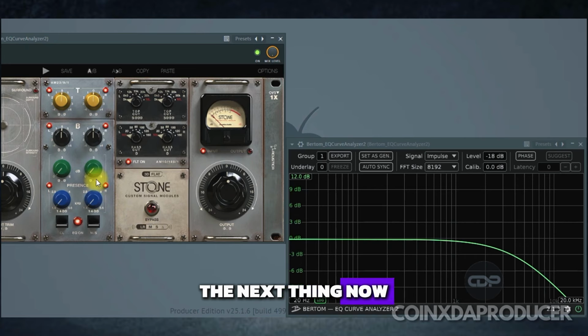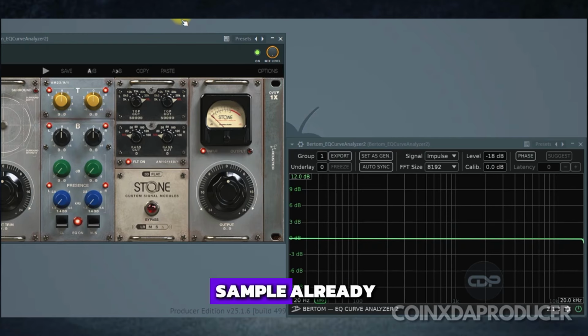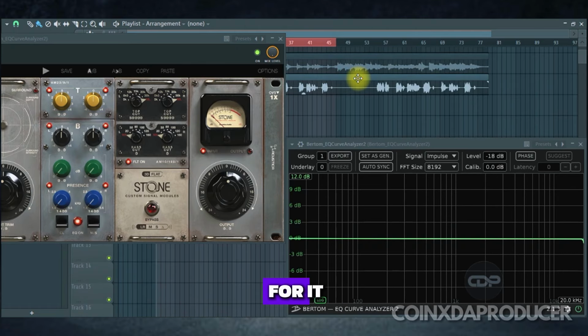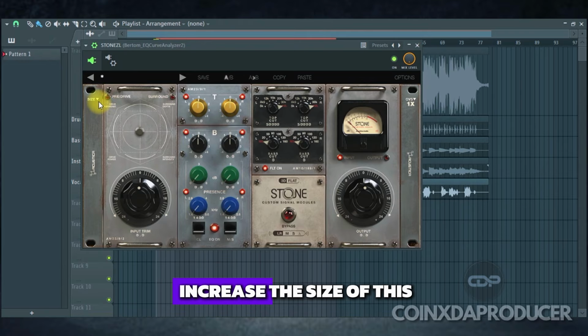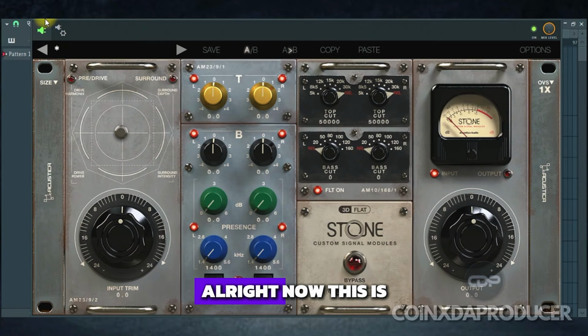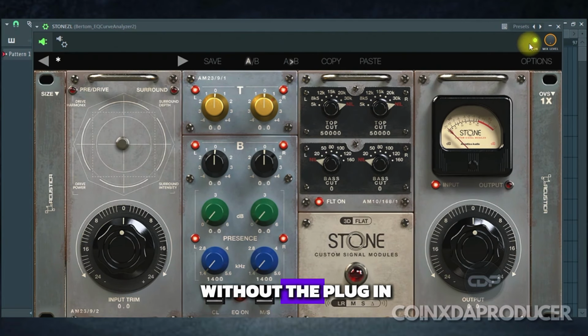The next thing now is to try it on a vocal sample. So I have this vocal sample already that I'll be using for it. All right, let me quickly increase the size of this so that we can have a clearer view. Perfect. All right, now this is without the plugin.